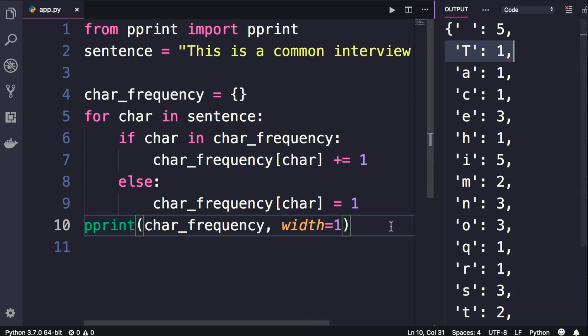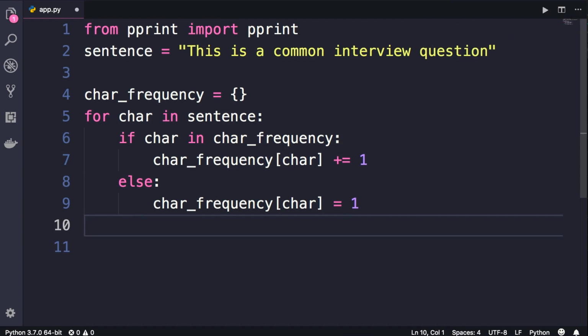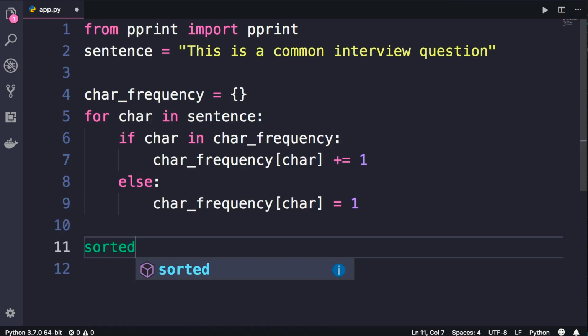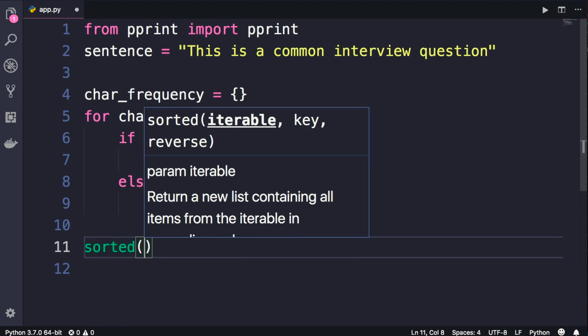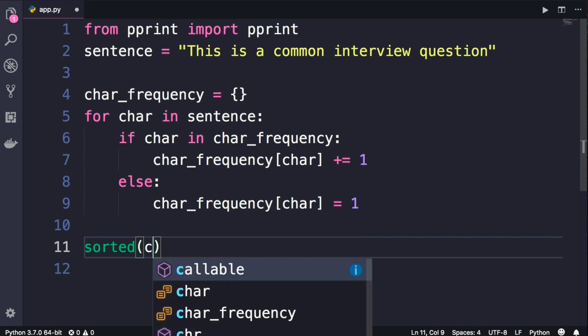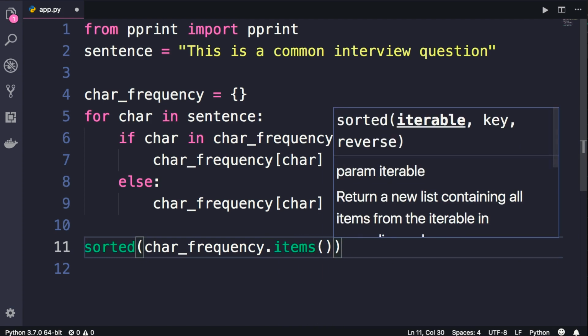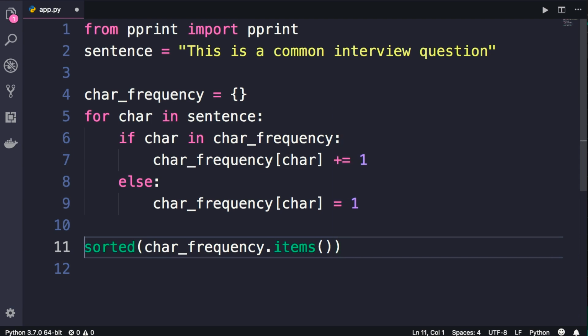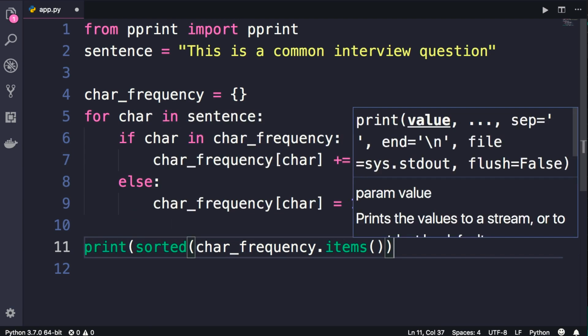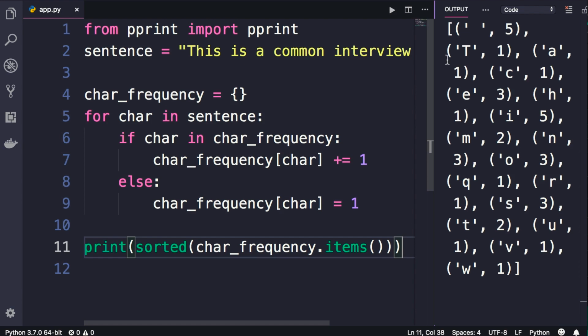So how do we do this? Pay close attention to what I'm going to do. I'm going to call the sorted function. Earlier you learned that this function takes an iterable and sorts it. As the iterable, I'm going to pass char frequency dot items. Earlier you learned that this method returns all the key value pairs as tuples. So at this point, if we print this result, let's see what we get. We get a list of tuples. In each tuple, we have 2 items. The first is the character, and the second is the repetition or frequency.